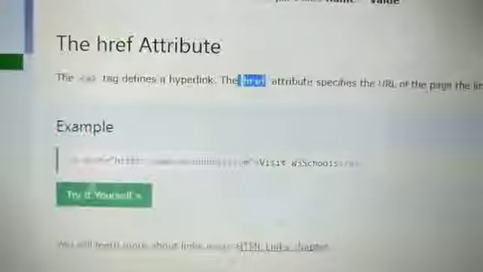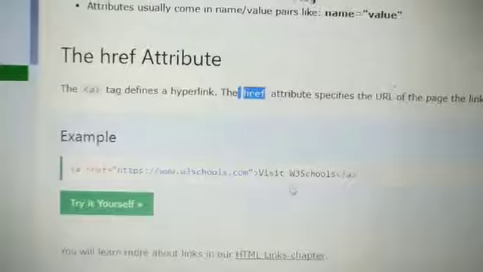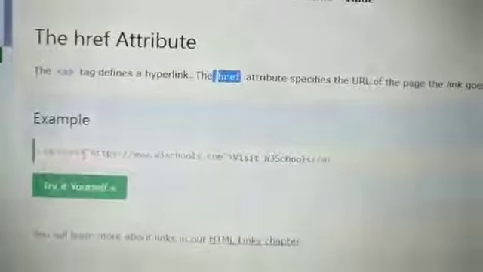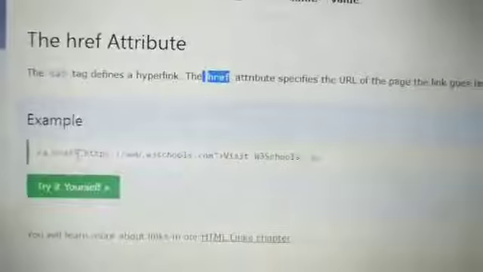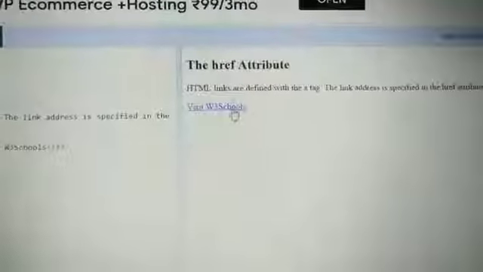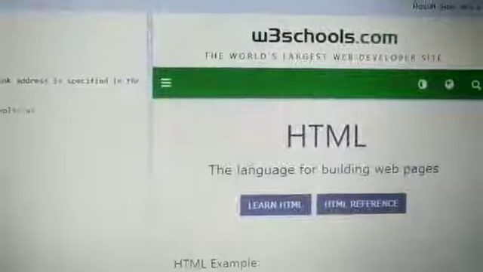So let's come to the example: href equals http www.school.com. Whenever this link is shown, if you click on it, then it will go to that page. See, try yourself. As soon as you run, you see the blue mark there, Visit W3 school. If you click, then this type of thing will come. This is how we are actually making hyperlinks.